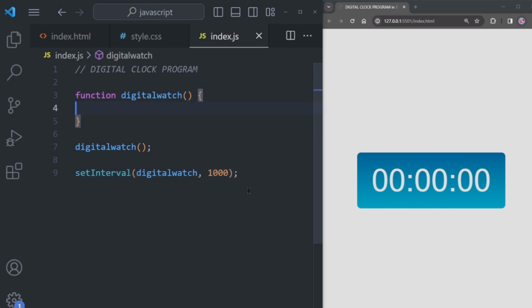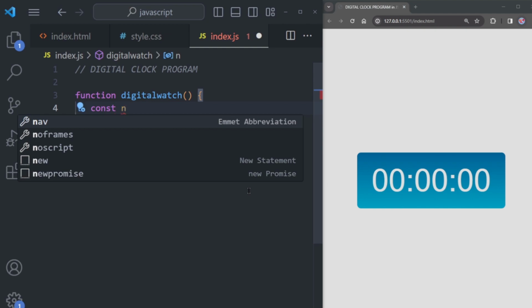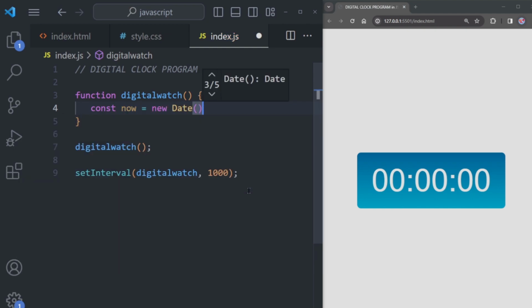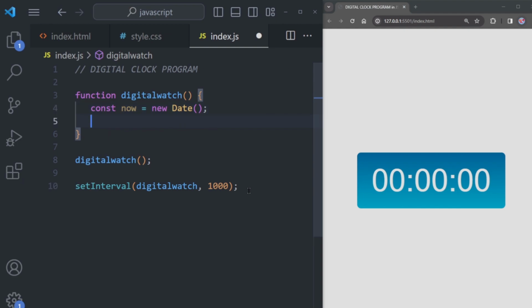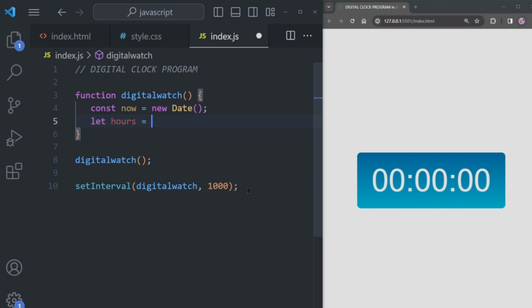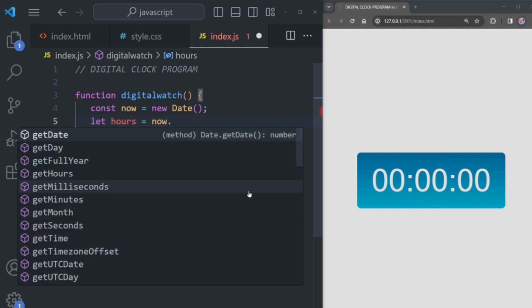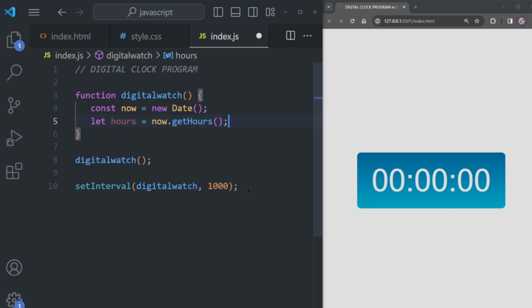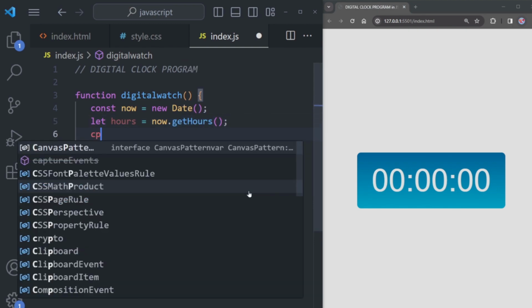Since we're creating a clock, we can use a date object to get the current time. Create a date object named now. Set it equal to new Date. Now, I will create some separate variables for hours, minutes, and seconds. Make a variable for hours. Set it equal to object now, and then use the getHours method. This will store the current hours in the hours variable.